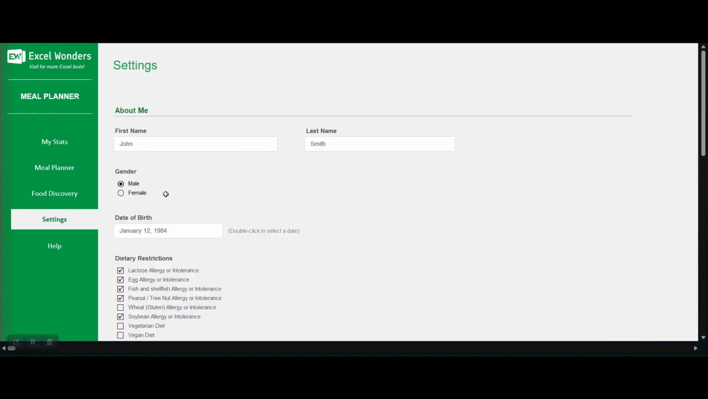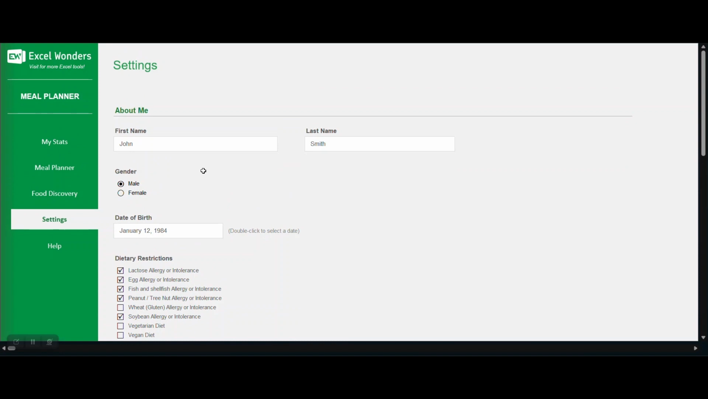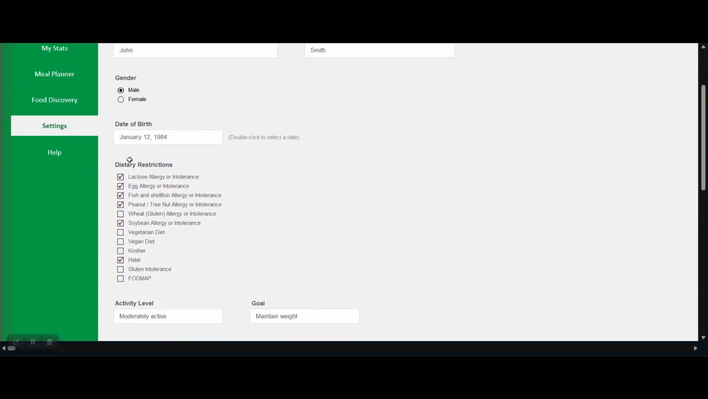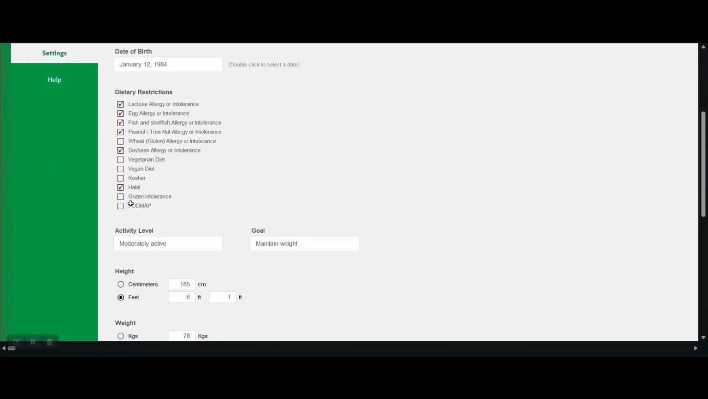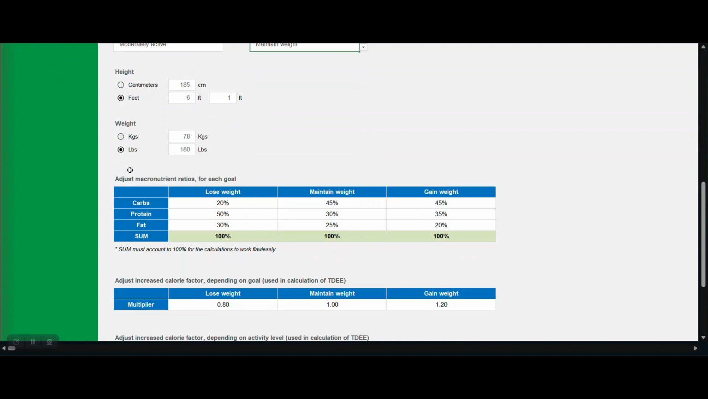Let's start with settings. I wanted to start with settings because as you start using this file for the first time, this is where you should start. You should input some key information like your first name, last name, gender, date of birth, some dietary restrictions, which, in full disclosure, is for information only. They will not have much impact on the meal plan itself, as you'll see in a second. You also can select the activity level, the goal, whether to maintain, lose, or gain weight. You can put the height and weight. You can choose either to use the European system or the American system.